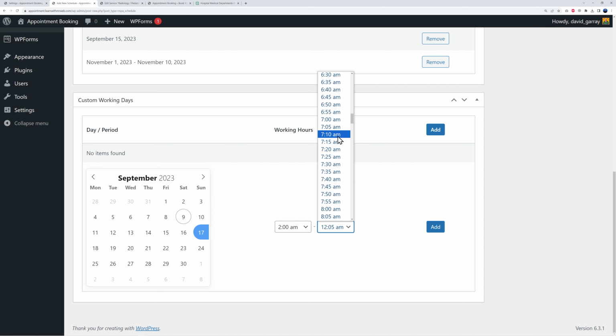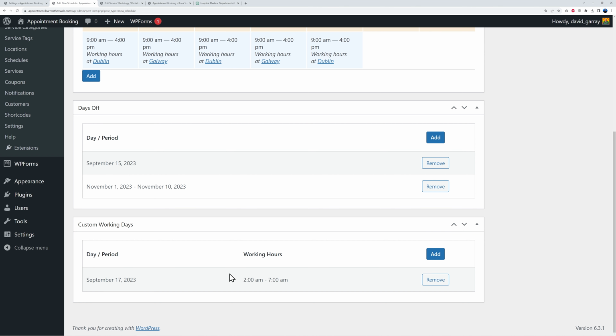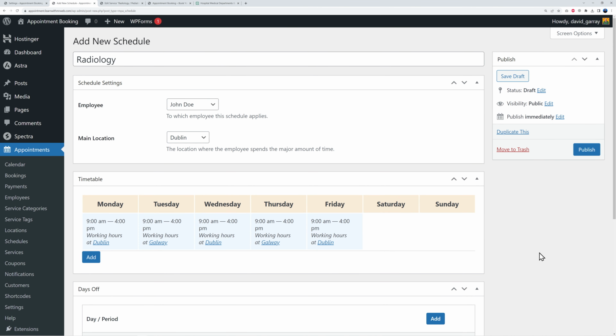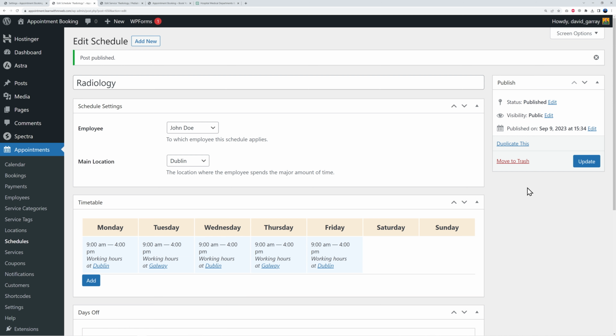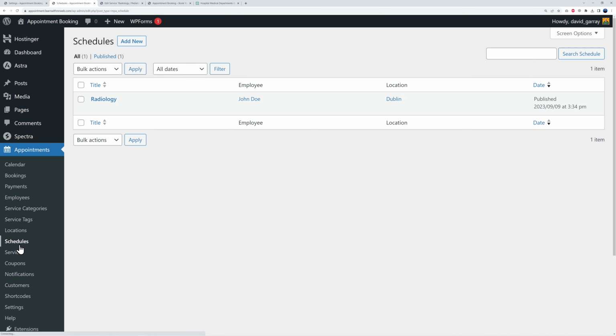Let's add this together now. So 7 p.m. There you go. You can add this. And now obviously anyone going online will be able to book this date as well. There you go. So now we have those dates here. And then after this, all you have to do is click publish. And that's just done with the schedule number 1. And then you can do so with as many employees that you have in different locations.